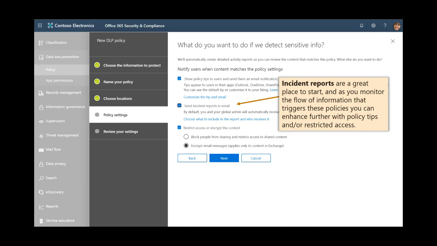And that's why I always say, look, start with incident reports if you don't know what else to do. That's going to raise your visibility. Now you have information. Now you have something that you can react to, okay? Then you can decide how you want to control it after that.